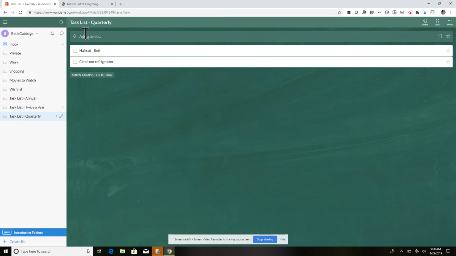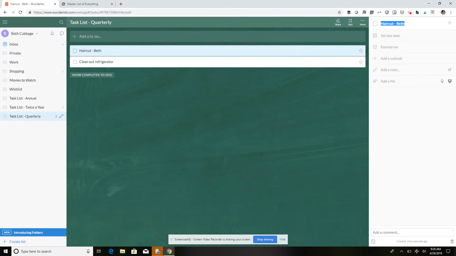Okay, now for quarterly, what I actually want to do, since I have to do this 4 times a year, is double click on the task, and then I have a couple of options. I can set a due date, which is important if it is something that is time-based. In this case, it's really not. I can do it anytime it's convenient, so I will not set a due date. But I might want a reminder, so I might remind myself on January 1st, March 1st, June 1st, September 1st, for example. I'm also going to add subtasks.